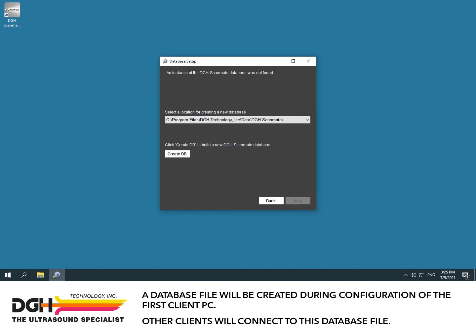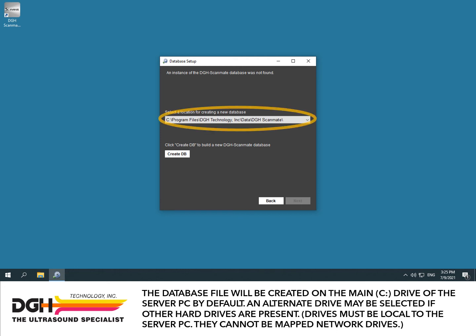A database file will be created during configuration of the first client PC. Other clients will connect to this database file. The database file will be created on the main C drive of the server PC by default. An alternate drive may be selected if other hard drives are present. Drives must be local to the server PC. They cannot be mapped network drives.